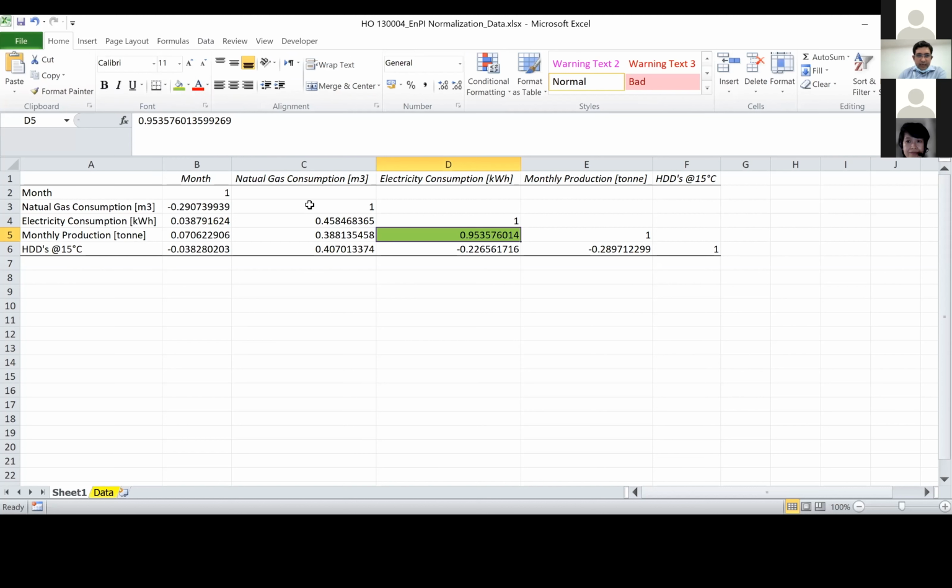Heating degree days and natural gas consumption also have a little bit of significance. I won't call it very significant, but it is nearing 0.5, so we can also use this. Electricity consumption and natural gas consumption are both energy types, so I think we can ignore this data. All others are not really significant.